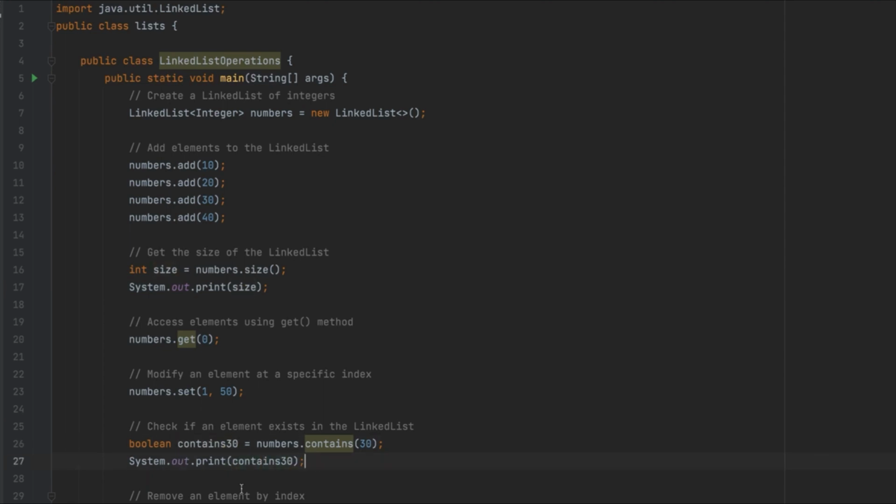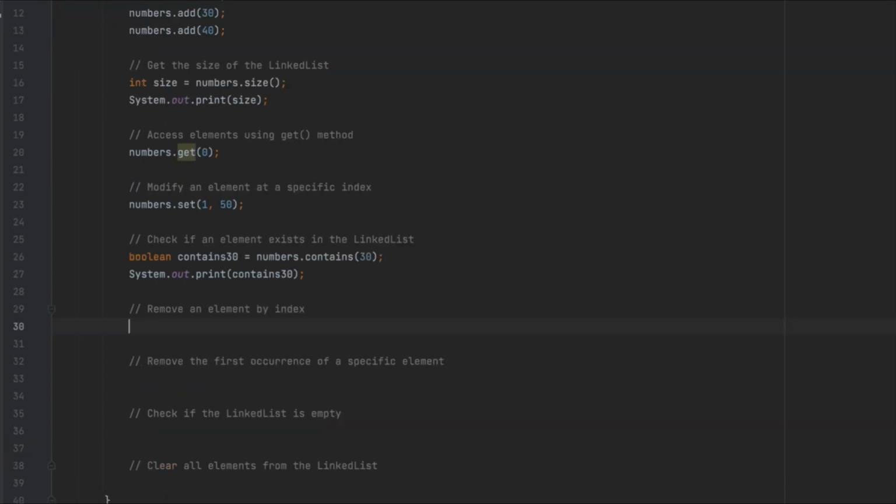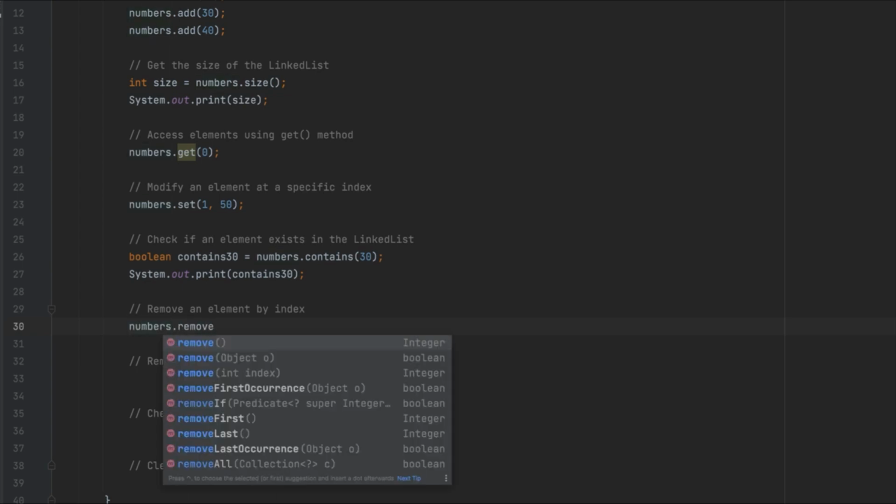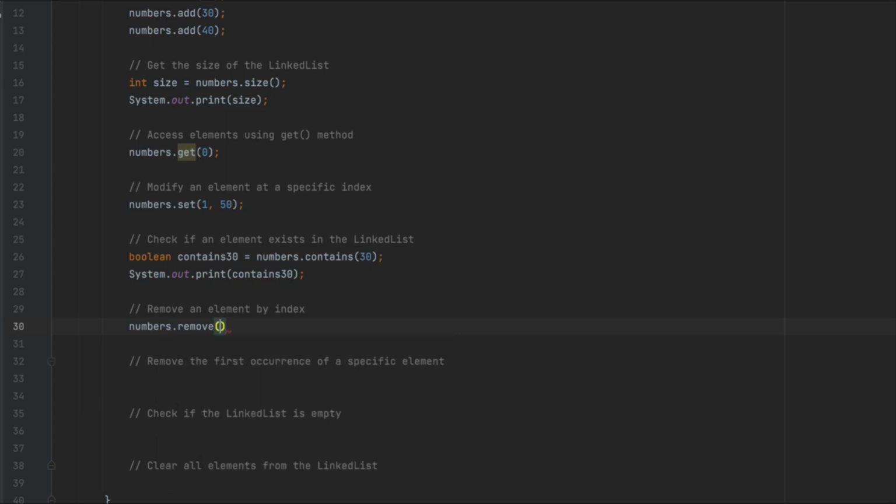All right. So next up, how can we remove an element by its index? To remove, you will use the remove method. So numbers dot remove. And keep in mind, if you were looking at the coding snippet for ArrayList, these are pretty similar methods. And so let's remove the first occurrence of a specific element. So we will use the numbers dot remove.